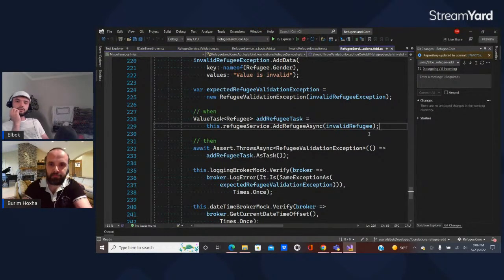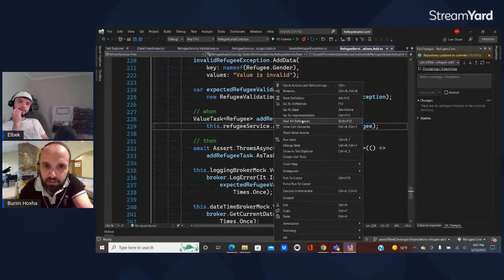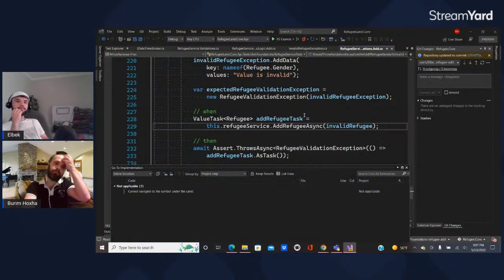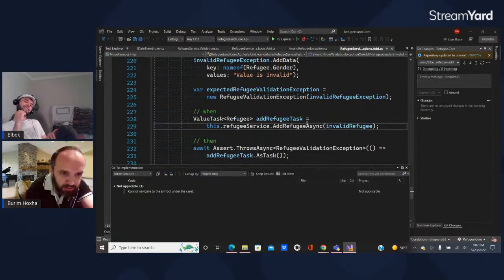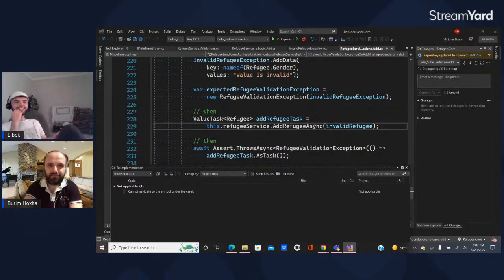So you put your mouse on add refugee. Just put your mouse cursor here. Right click, go to the implementation. Cannot navigate to the symbol under the caret. I don't know why your Visual Studio is doing this. I don't know either. Does it have to be updated or something?